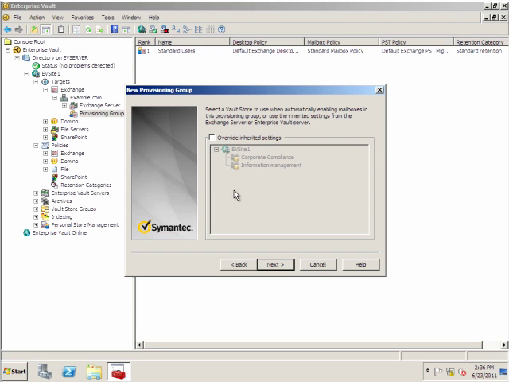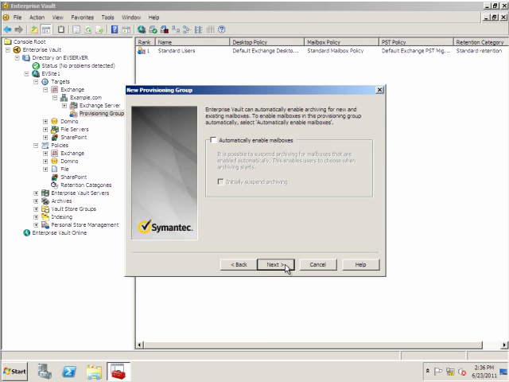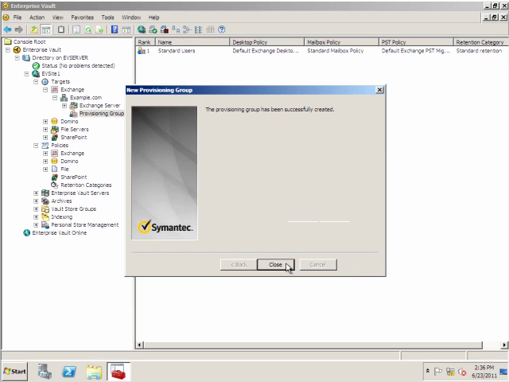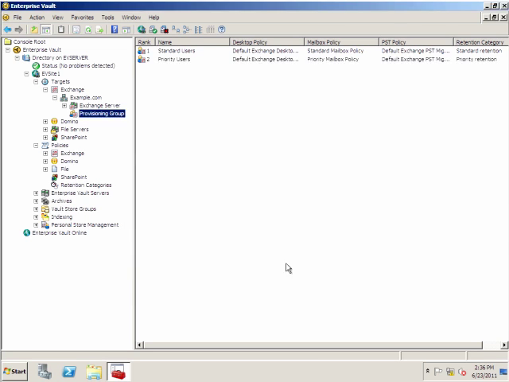And again, this is going to be for Mailbox Archive, so I'll override the default settings and select the Information Management Vault Store. Then I can click Next. Once again, we want to show you how to manually enable all the mailboxes, so I'll leave the automatically enable mailboxes checkbox empty at this point. Go ahead and click Next. I've got my summary available, so I can click Finish. And it was able to successfully create our provisioning group, so I can go ahead and click Close.